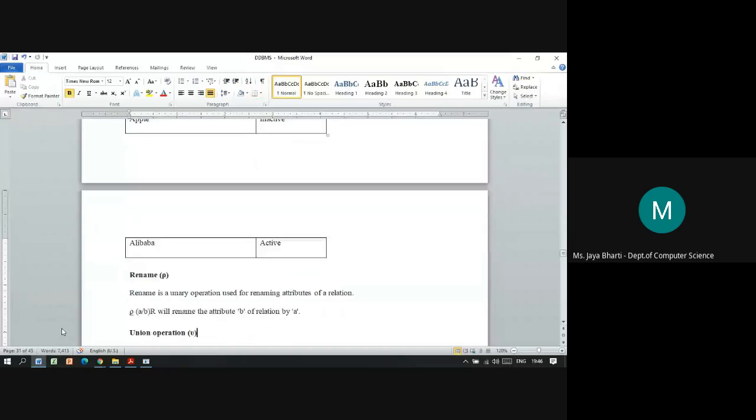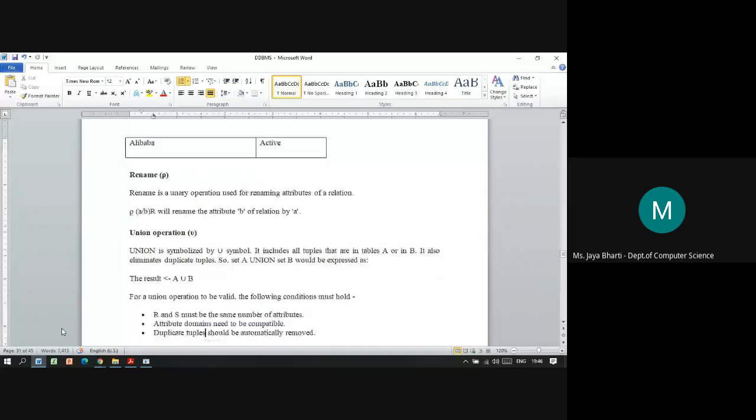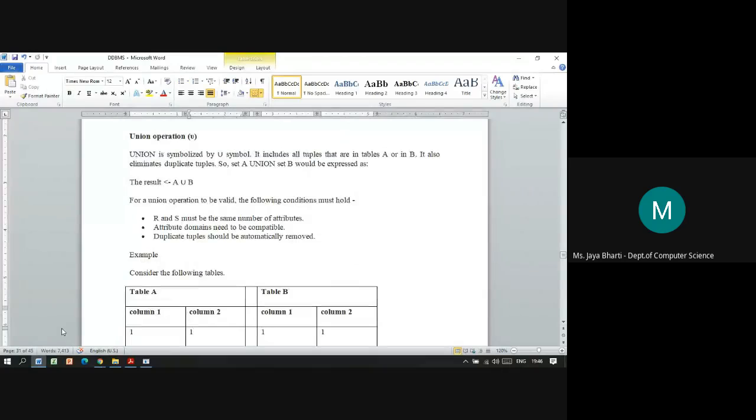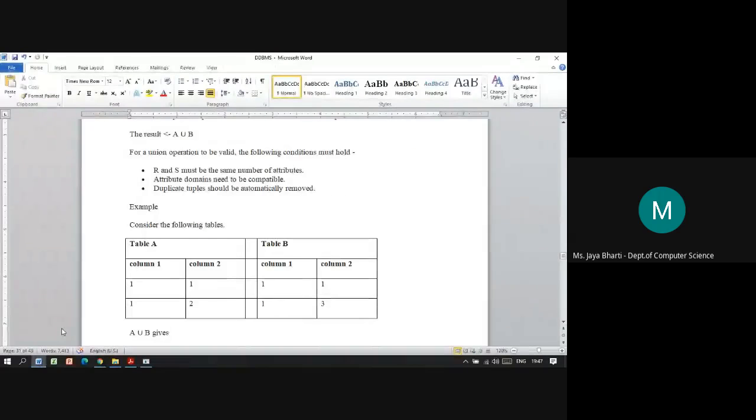And the next is set operations. Those are union operations. The first one is a union. Now what is union? It includes all the tuples from both the tables. Okay, so it includes all tuples that are present in table A or in table B. It also eliminates the duplicate tuples. So if there are duplicate values, those values will also be removed. So how to denote it? It is denoted using A union B.